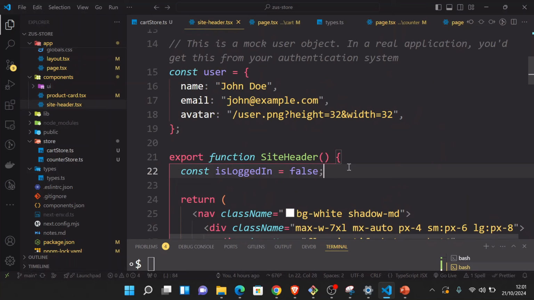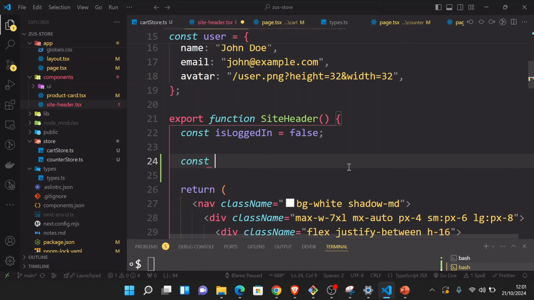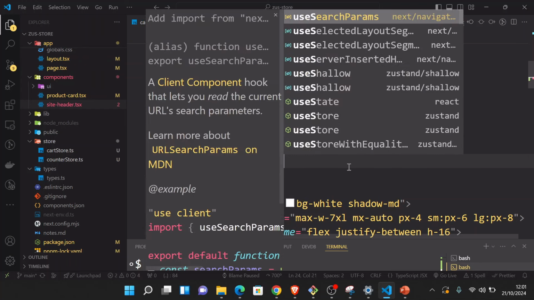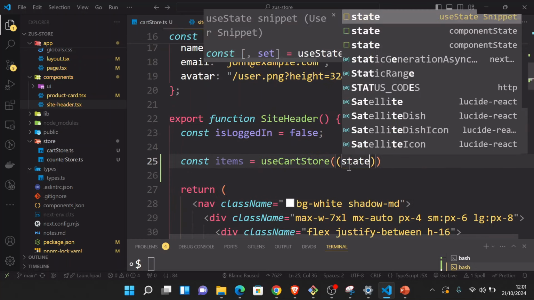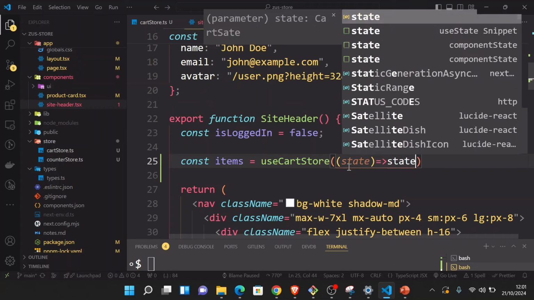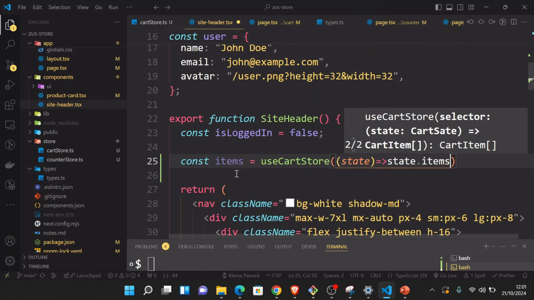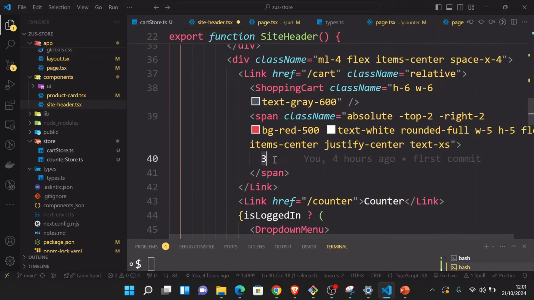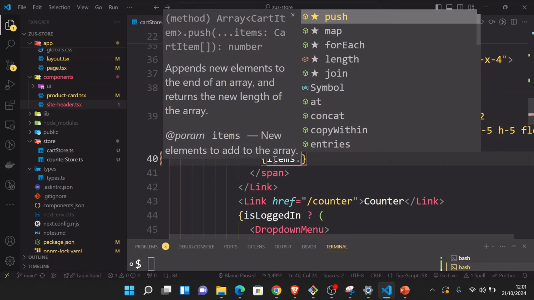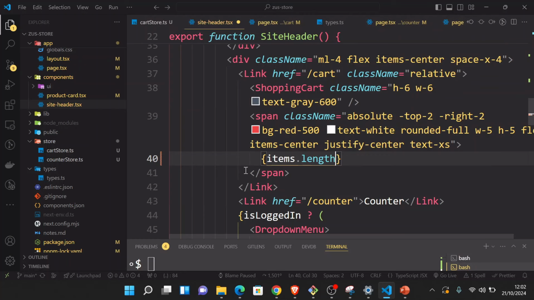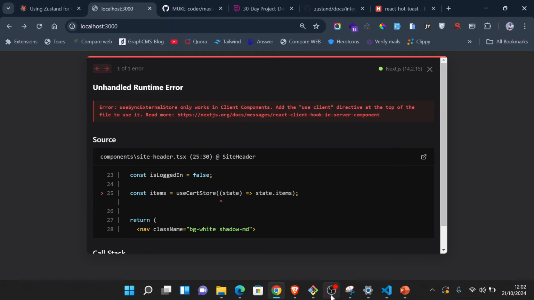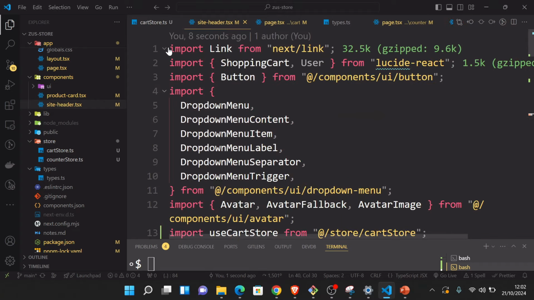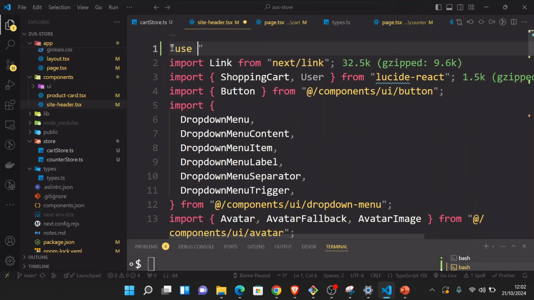Let's go ahead and get in here and let's go const items. So you can just get here const items is equal to useCartStore. You have to access the state, and then from the state you get the items. So state.items. Now from here you can just say items.length. Okay, so you can just have this. So right now just make this use client. So every time you're using hooks in Next.js, you have to make this use client.